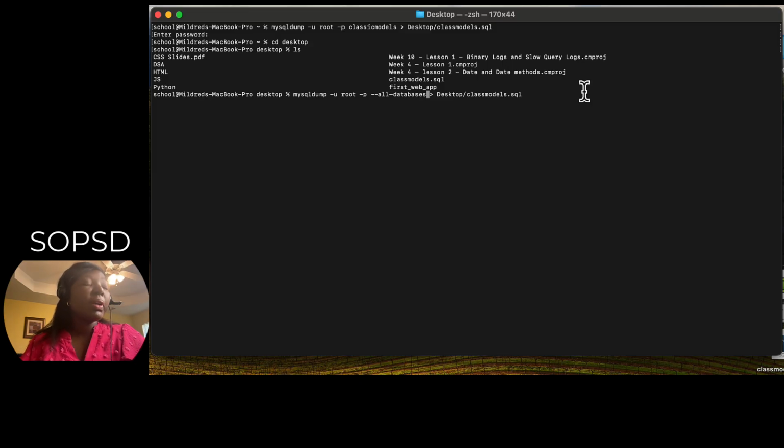If you want to back up with schema only, no data, instead of all databases here, you change this to no data. So you just want the schema only, then the name of the database, and put database name here. Alright, so the name of the database.